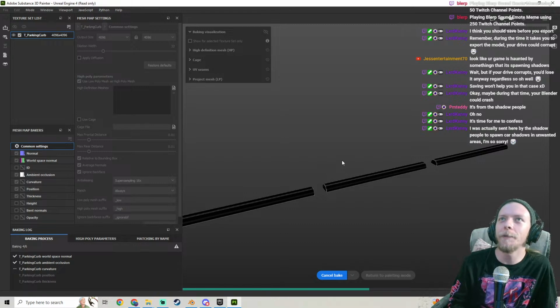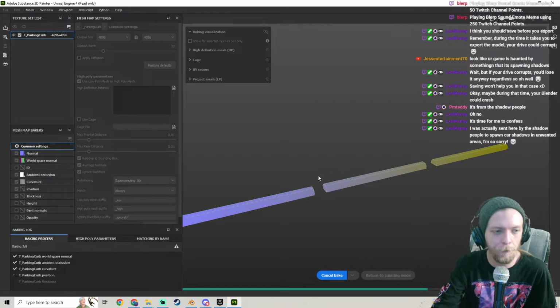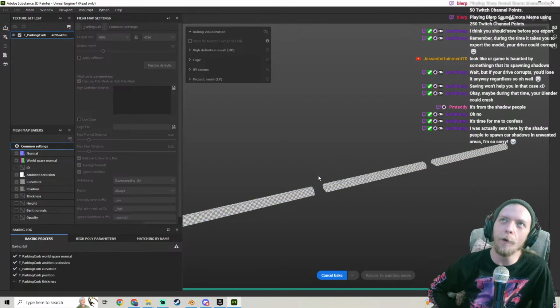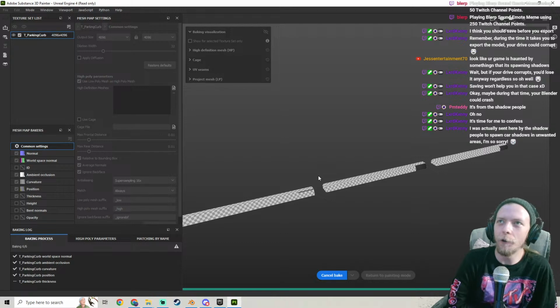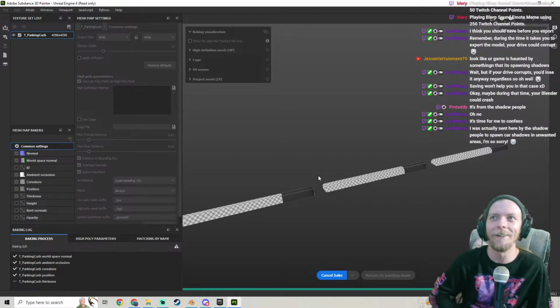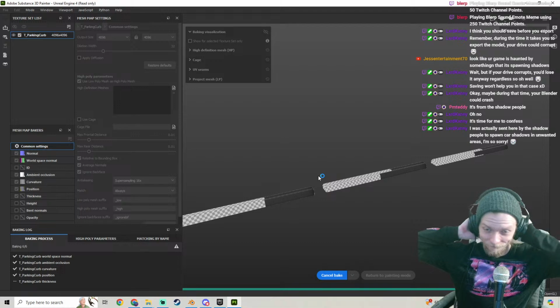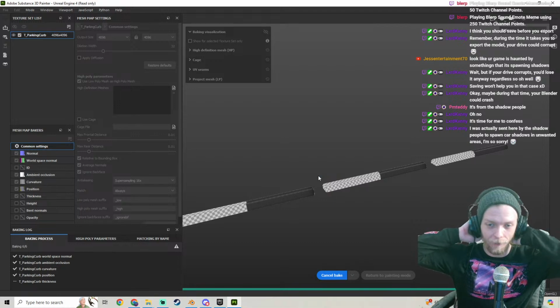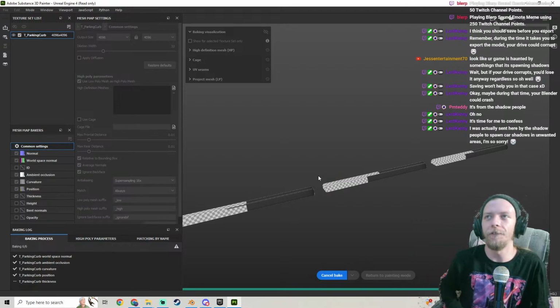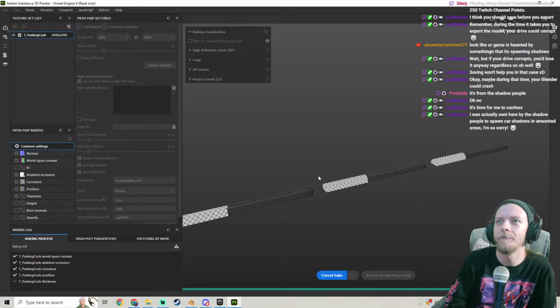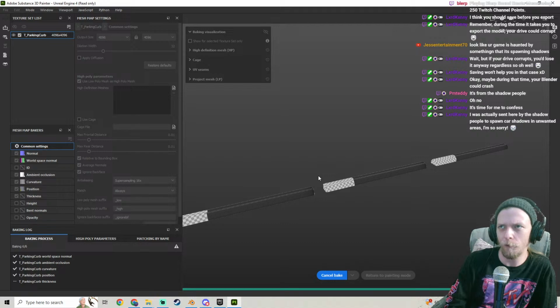It's from the shadow people? Oh god. Get the shadow people out of here. Tell them to go home. Oh no, it's time for me to confess. I was actually sent here by the shadow people to spawn car shadows in unwanted areas. I'm sorry. How confusing would that be if you just saw a car shadow. I'd be more concerned about the cloud people? Oh, I haven't heard about cloud people. What are the cloud people? What's the story on them?